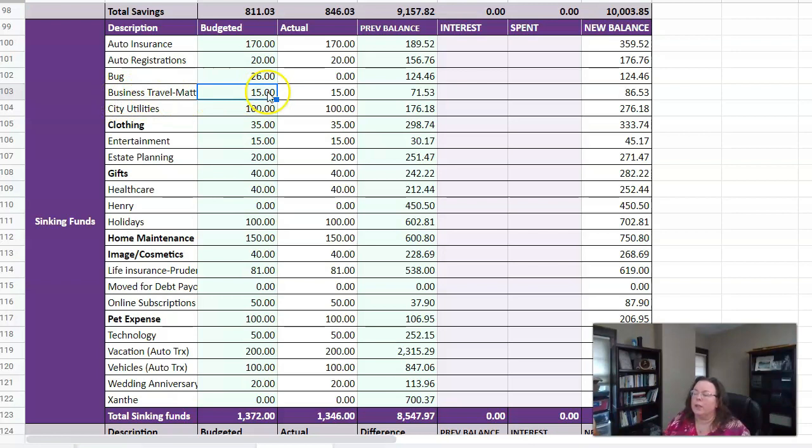Business travel, $15. This is because Matt may have to travel for business, and unlike my business where I have a corporate credit card and I just put everything on the credit card, he works for the state, and so he has to pay for any travel expenses out of pocket and then submit for a reimbursement, which comes back later. We just want to have it here available to us so that it doesn't impact our budget if something comes up at the last minute and he has to go on a trip.